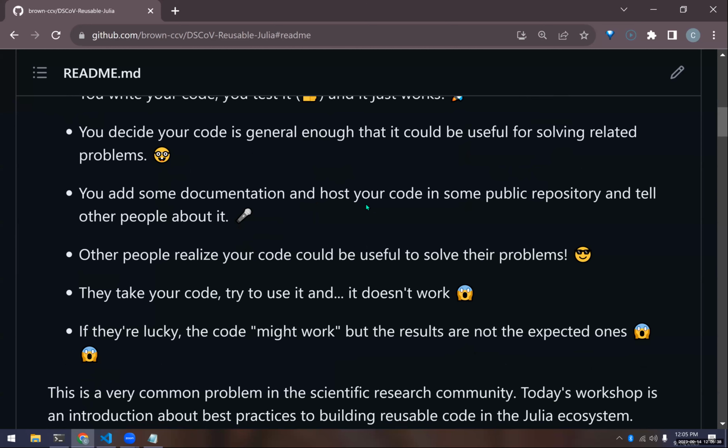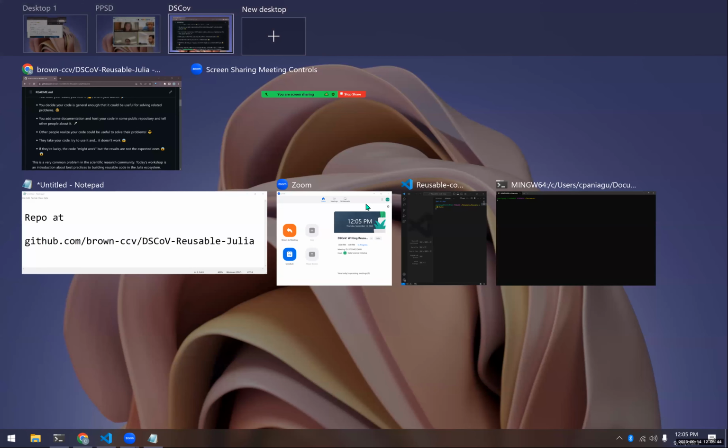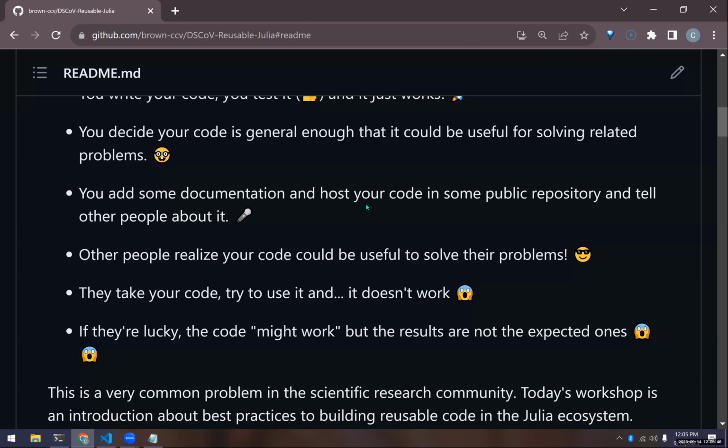So now we're getting visibility. That's awesome, right? They take the code, they try to use it, and the horror, it doesn't work. For us as developers, that's not great. And if they're lucky enough, it may work, but it doesn't work as we were expecting the code to work. What's happening?